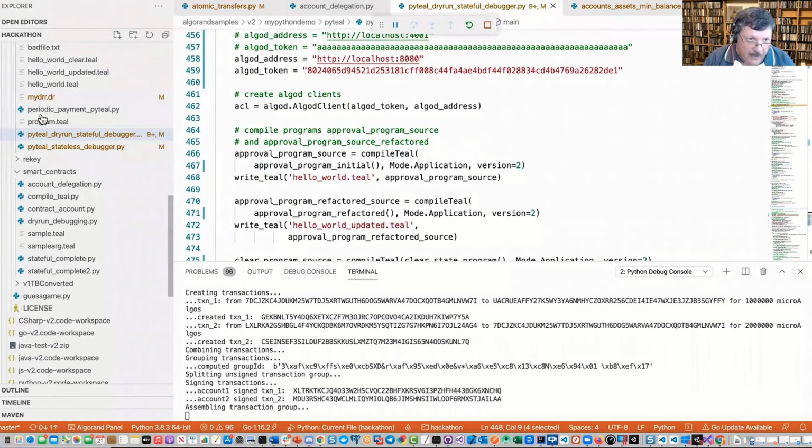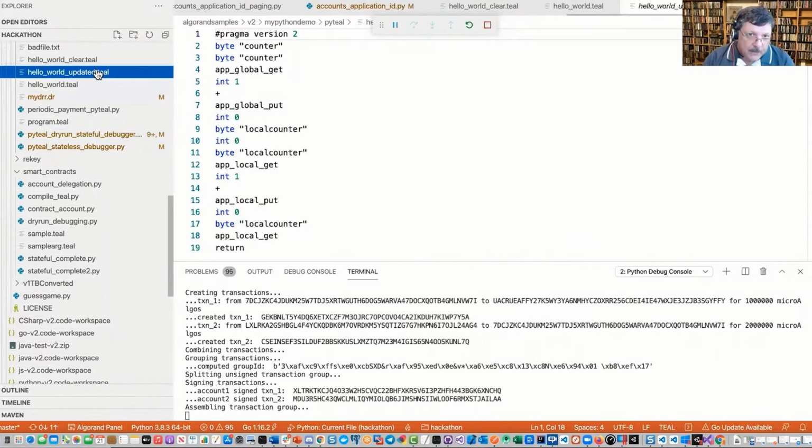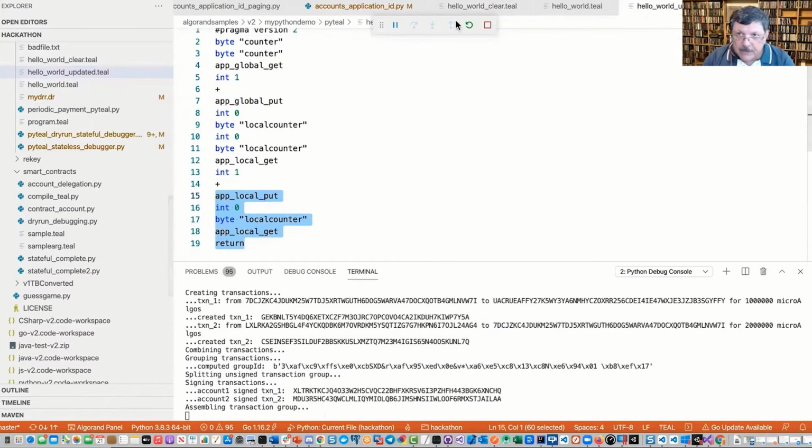I'm going to read in a file I've got over here, this hello world teal, which is just a global counter. We're going to get, and then we're going to put and increment a global counter. Then we're going to update it with this one, where we add in a local counter to it. That's the only difference.